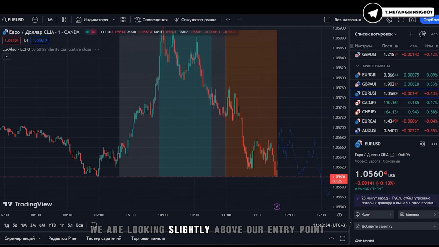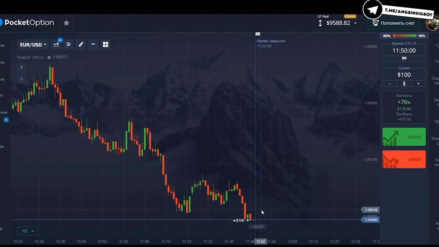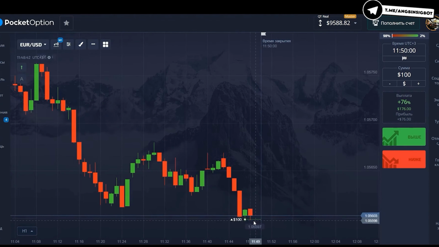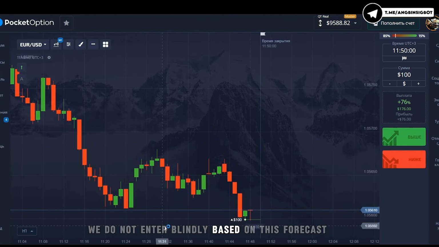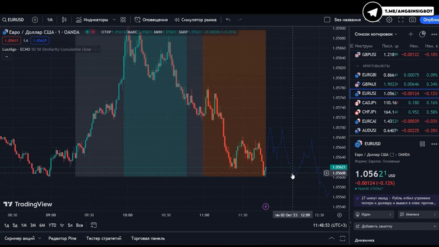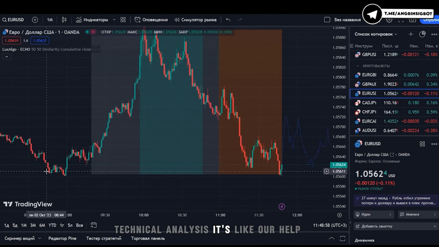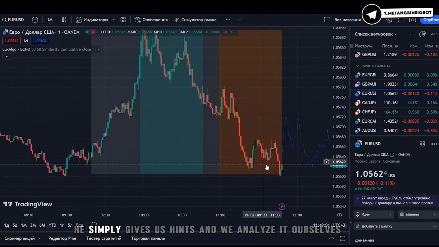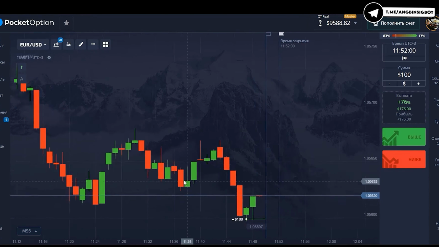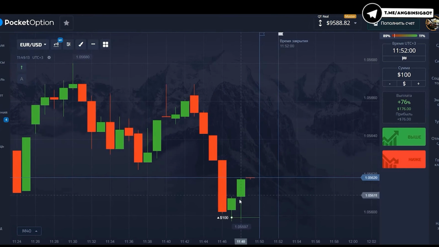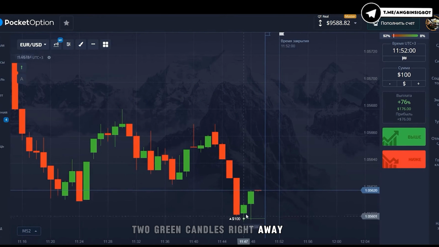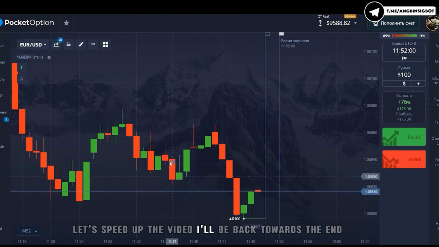We are looking slightly above our entry point. In other words, we do not enter blindly based on this forecast. We only enter based on careful and thorough technical analysis. It's like our help. He simply gives us hints and we analyze it ourselves. And look how well the price has gone up. 2 green candles right away. Let's speed up the video. I'll be back towards the end.